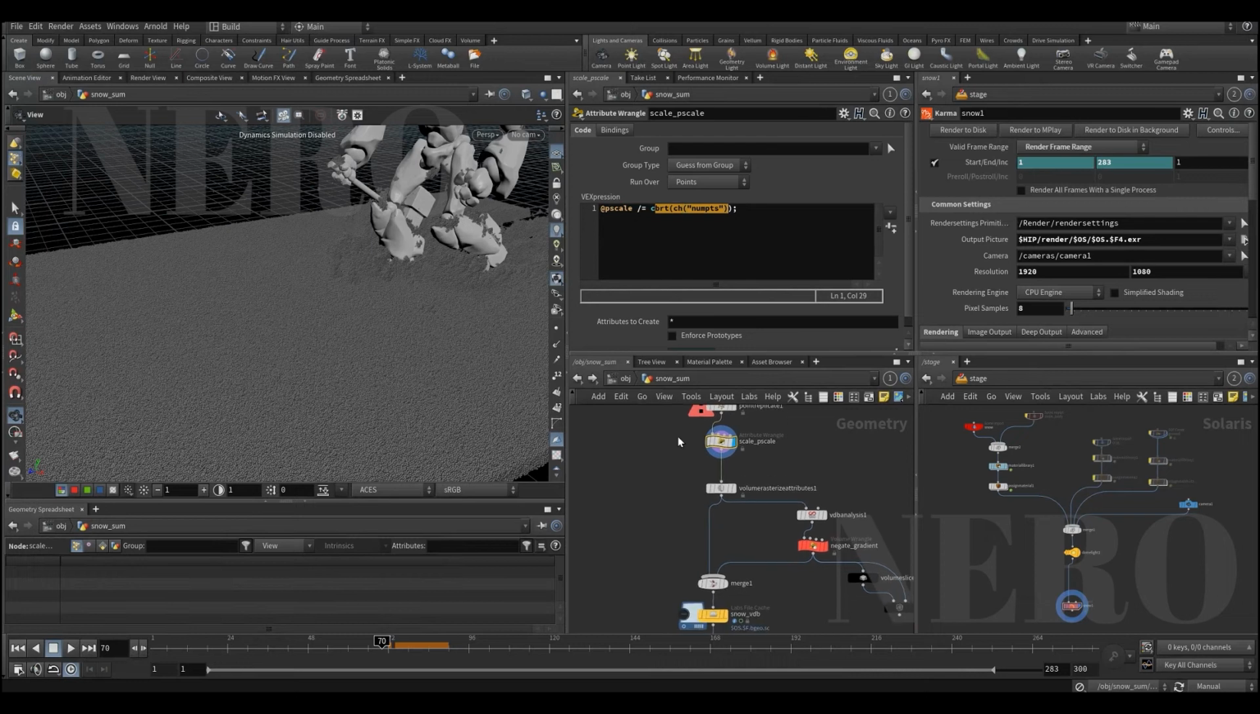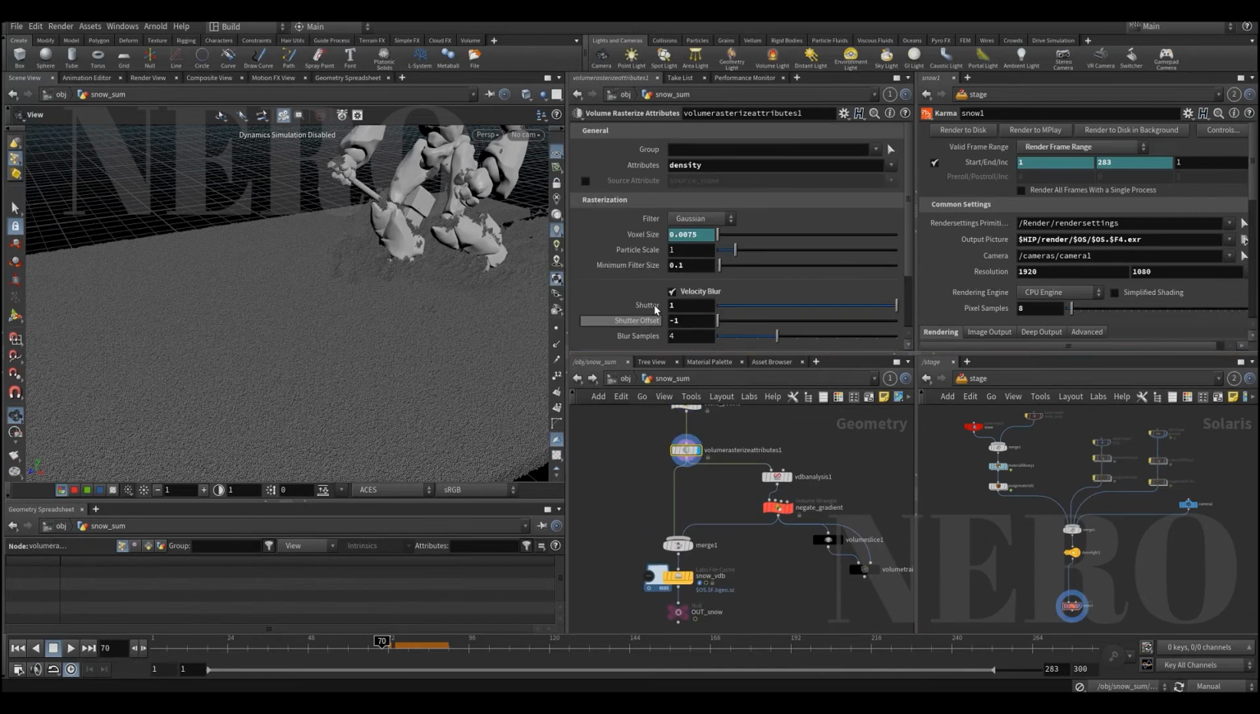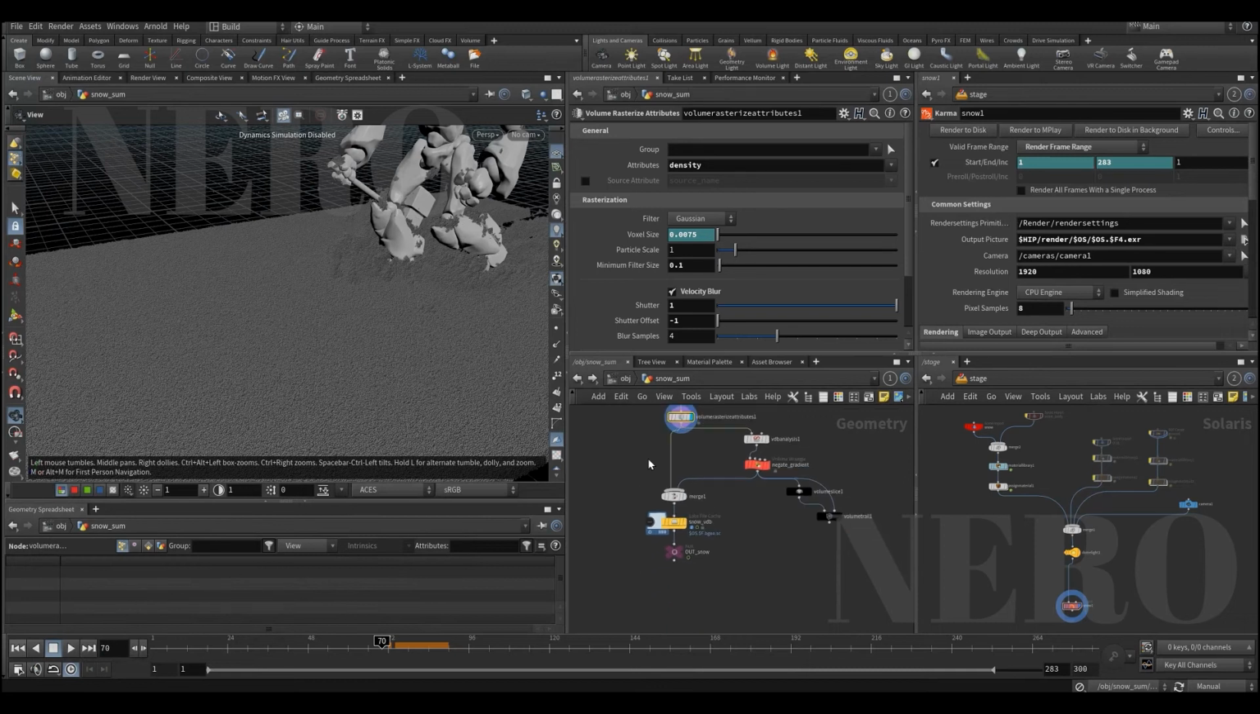And after we set the pscale, we can rasterize it and use velocity motion blur. This way, when the particles are flying, there will be trails. So we don't have to render motion blur. It's already baked in here.